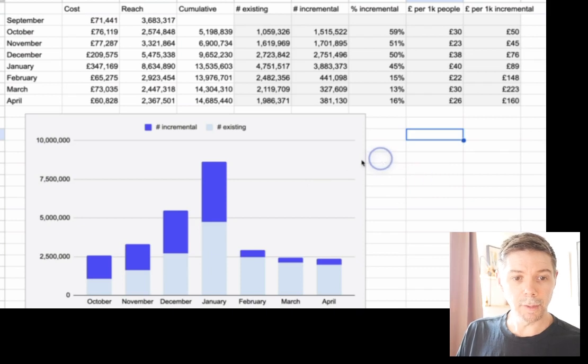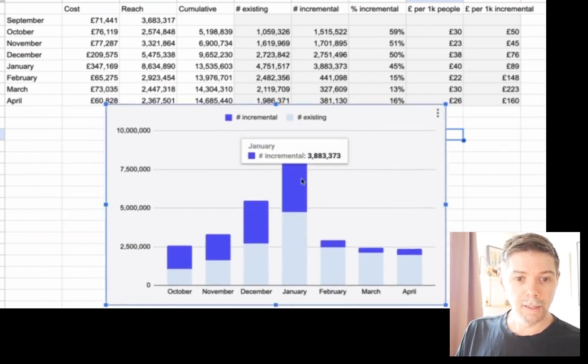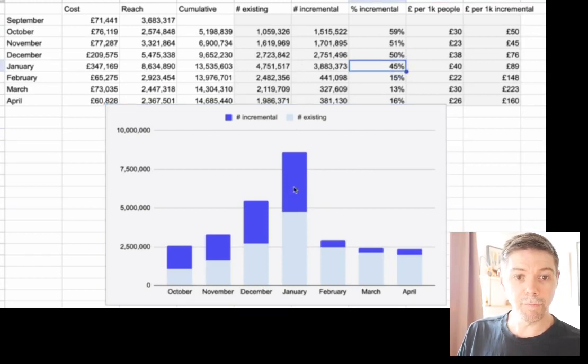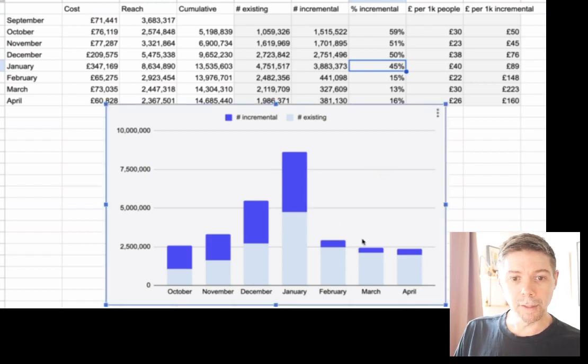For example, here we can see there was a big spike in January. This was a big period for this particular brand, but we can see we actually reached a ton of new people during that period. So January here, 45% of the people we reached for the first time in January. But once we dropped the budget down in February, most of the people we were reaching, we had already reached before. And that's kind of an expected effect here.